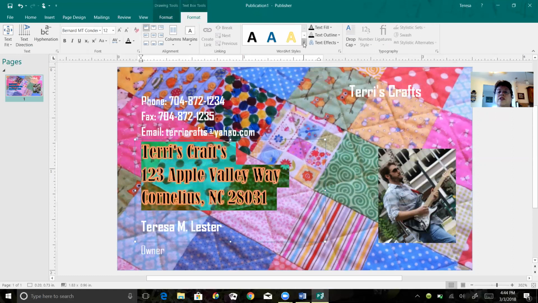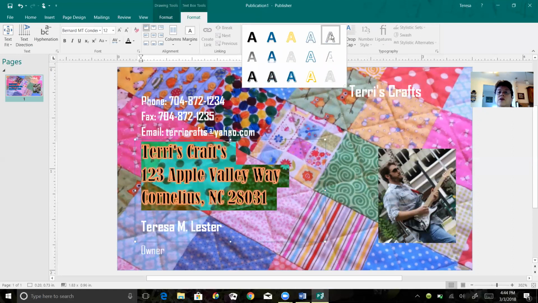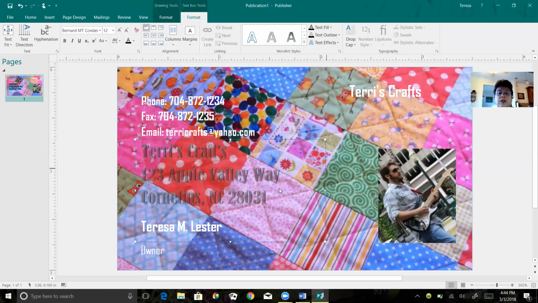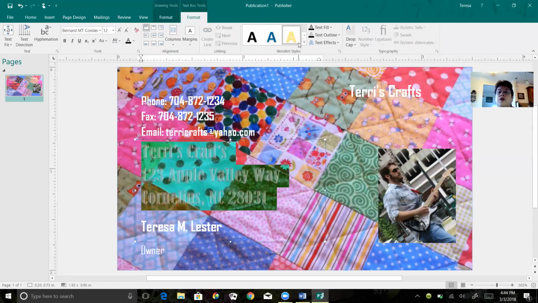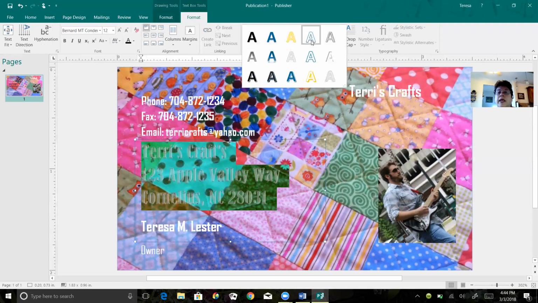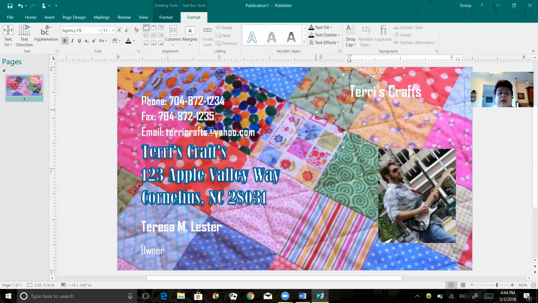I can do things to make my letters stand out. So don't just do what I'm doing. Play with the tools. And ooh, that doesn't show up at all. Play with the tools. Find something you like. Make it work for you. So let's pick a thinner one.